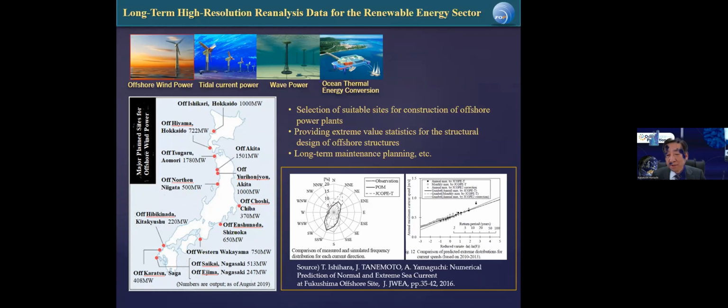Our long-term reanalysis data is being utilized for the selection of a suitable site and for providing extreme value statistics for structure design.